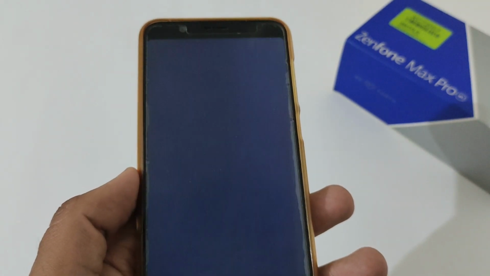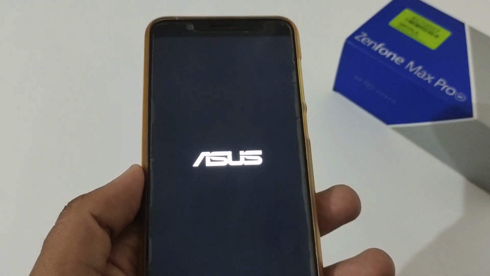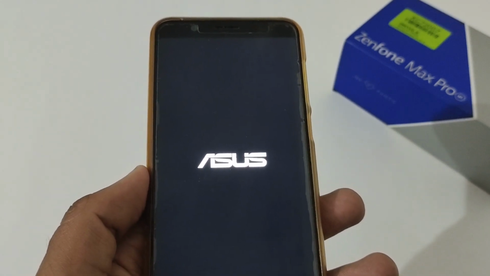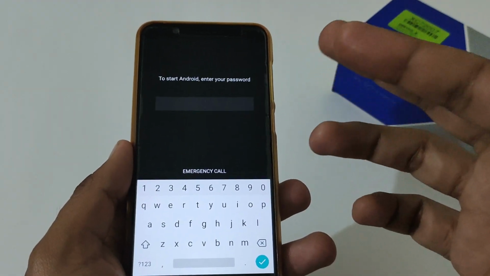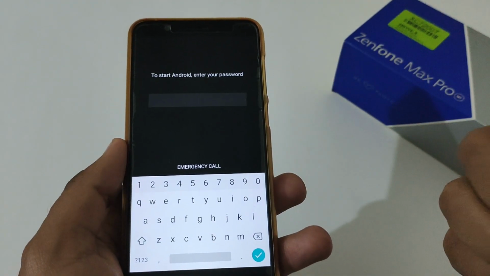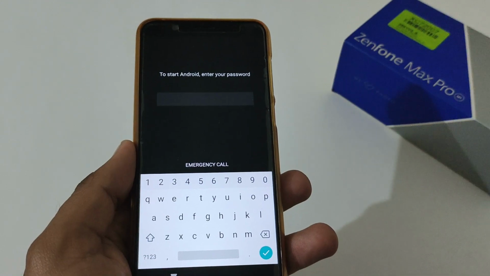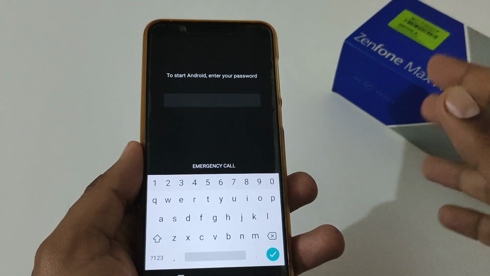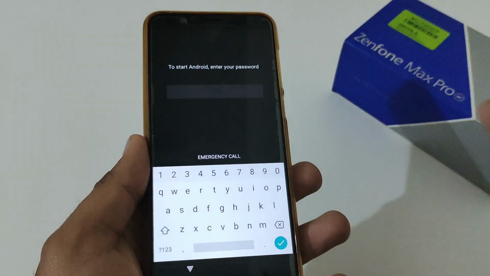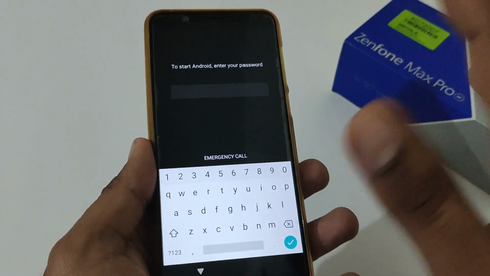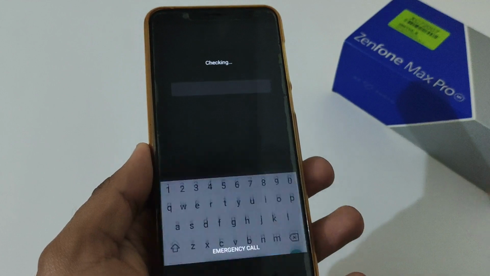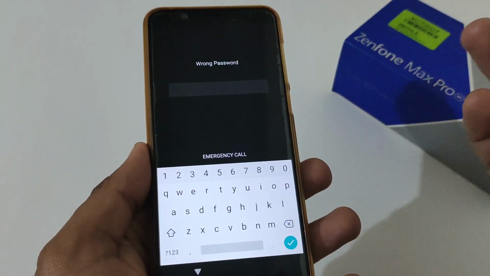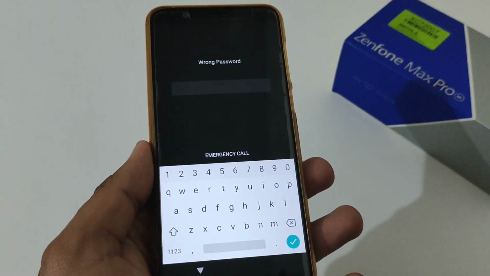So now our phone will be restarted and rebooted, and afterward you will see one password related prompt. This thing Asus has done purposely because of the app compatibility issue or overall OS compatibility issue, because we have downgraded from 10 to 9. So here you can enter any password, correct or wrong, it will not be able to start. Let me enter the correct password that I have set up earlier. So you can see it will check and afterward it will say wrong password, because this has been done purposely.